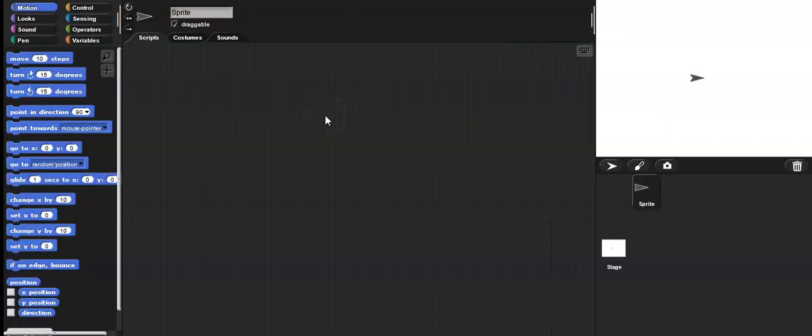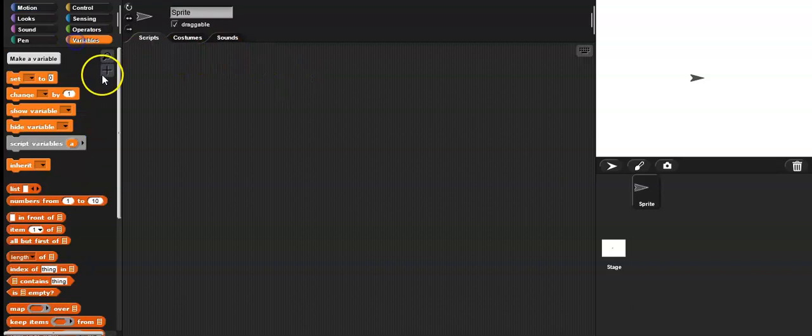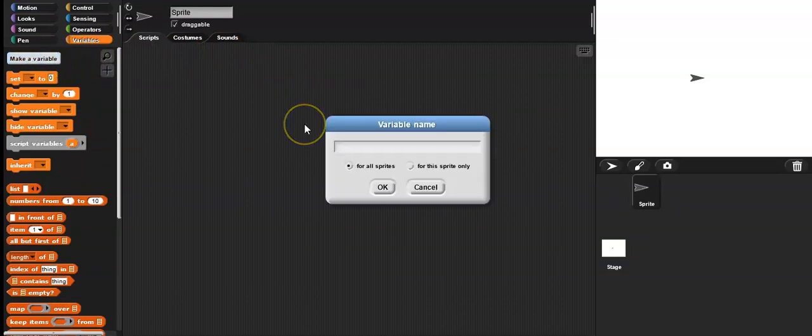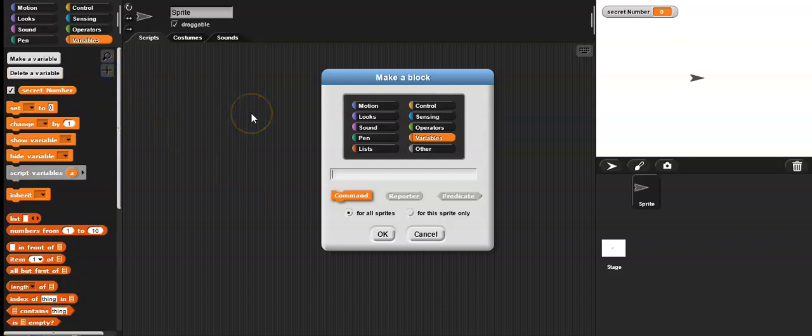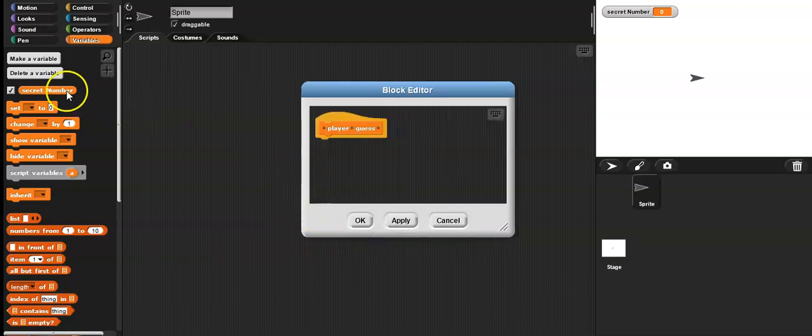First off, go ahead and open up Snap. And the first thing we're going to do is create 3 different variables. The 3 different variables are going to be secret number, player guess, and number of guesses. Secret number, and yes, it's going to be for all sprites. Player guess. And number of guesses.